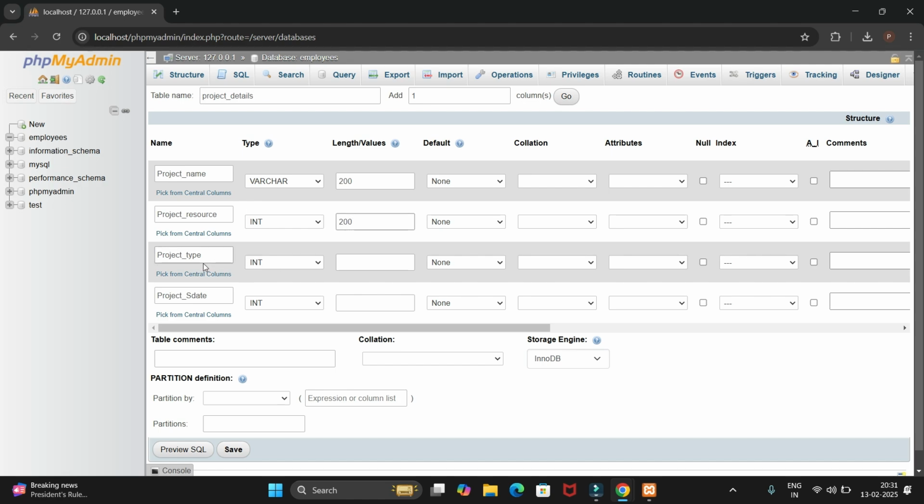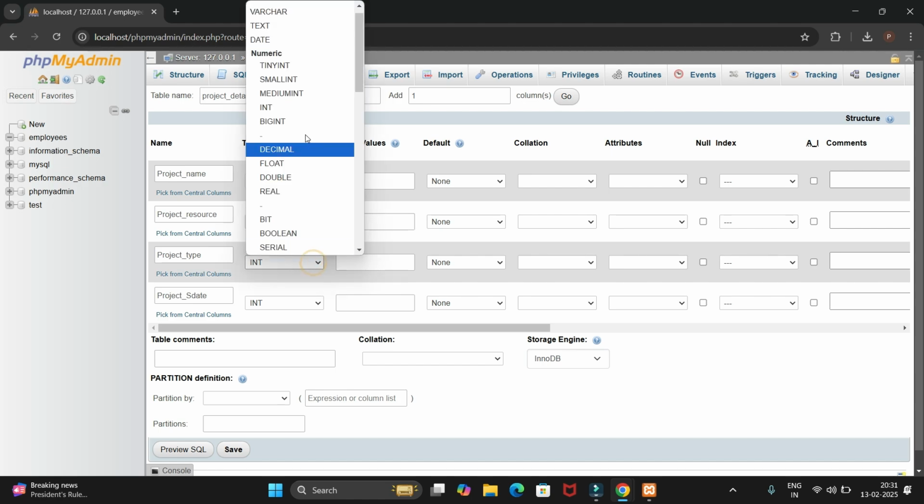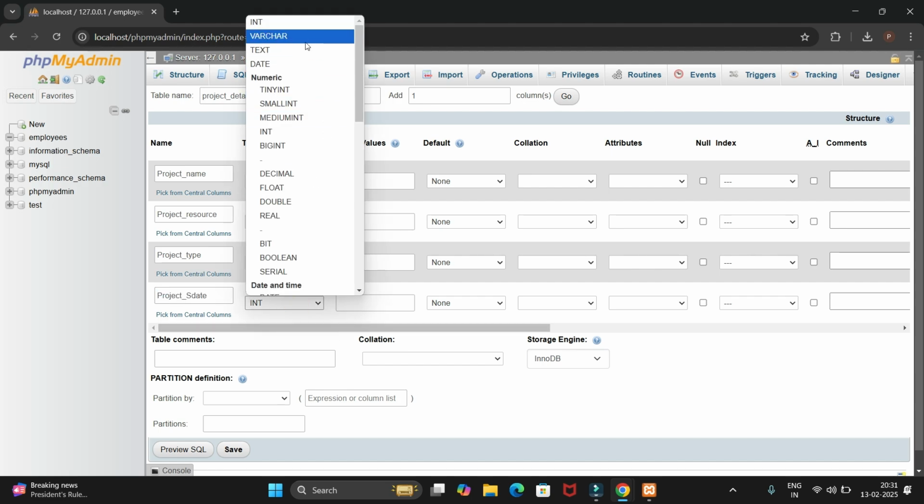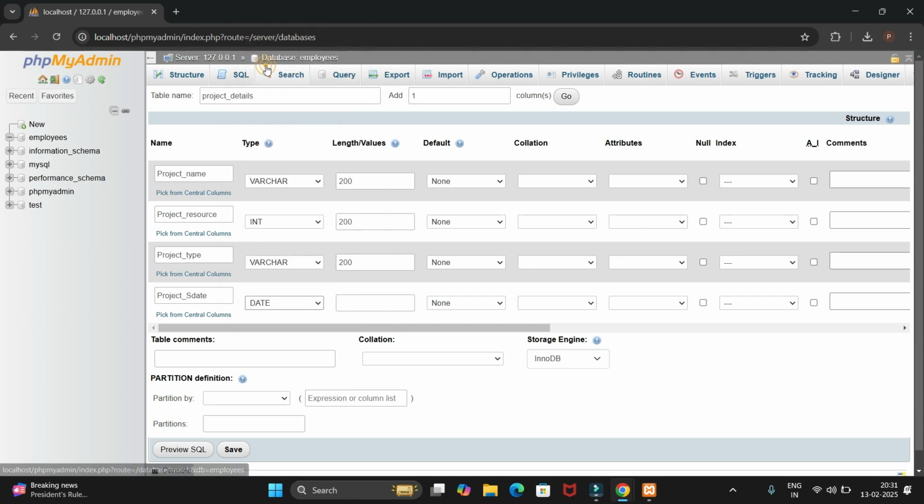And then we have the project type, so it should be a varchar only, as we are providing value as international or domestic. So we'll select the varchar and the length will give as 200, and the start date. I want the date, so we have the date format as well here. Date type, you can select the date and the value I will select as 200.